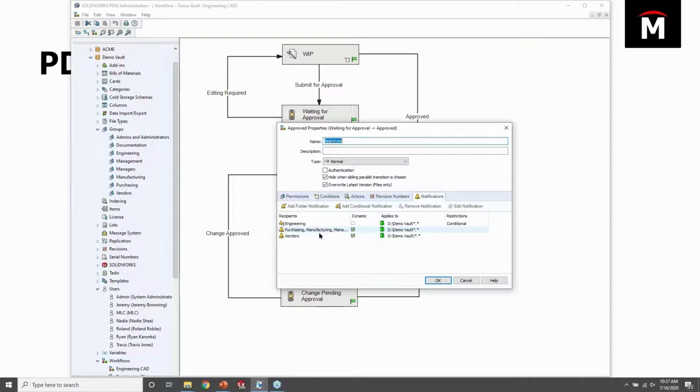If I'm getting notified every time a file is approved for manufacturing, but it doesn't affect me at all, maybe I don't even deal with any of our manufacturing file sets, I do something totally unrelated, then I'm just going to start ignoring them.